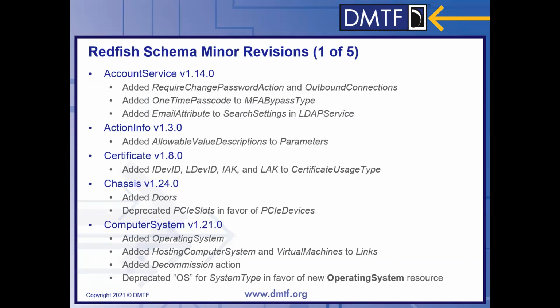Okay, now we'll get into the rest of the minor revisions, and I'll go through these very quickly. There is a full changelog in the README that's included with DSP 8010, which is where all the schemas are kept, and then obviously the absolute details are within the individual schema files themselves.